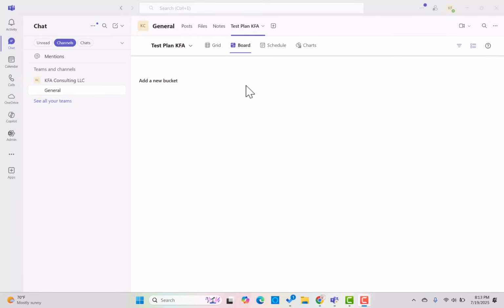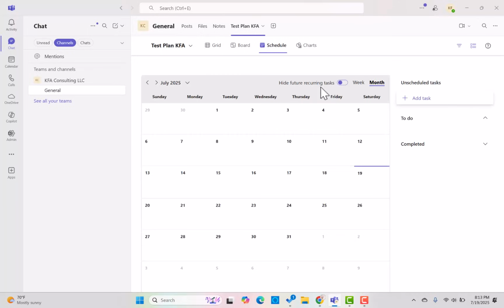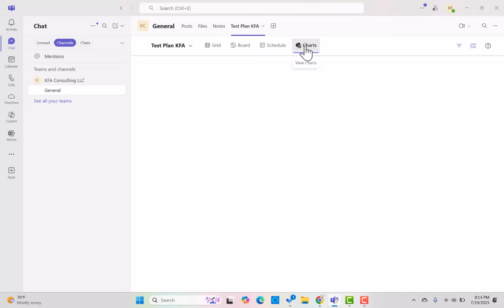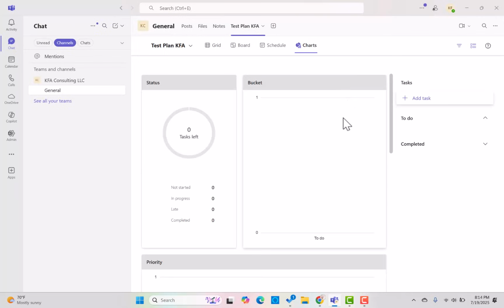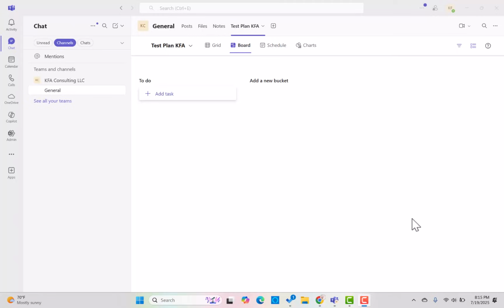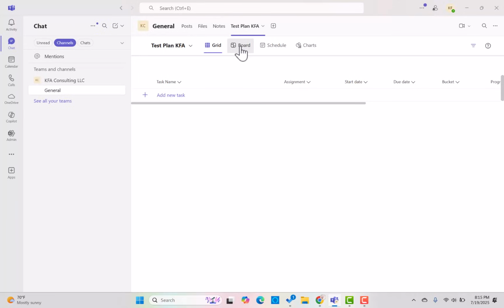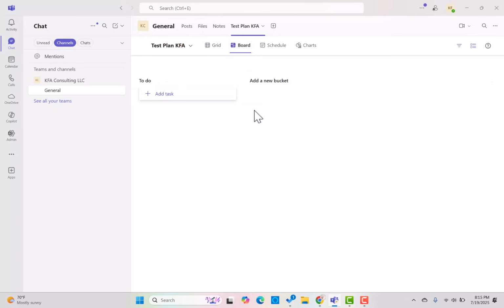So the way Microsoft does it is they allow you to have a grid or a board view. The schedule view is going to end up being a calendar. So any tasks that you have scheduled will show up here, as well as charts. It'll actually show you how many tasks you have left, how many people are assigned to what task. It's kind of nice for data and information. So the way things open initially is in the board view or in the grid view. And these two are just different ways of looking at things. Grid, I will say, is more like a list. Board is what I like to call a Kanban board.